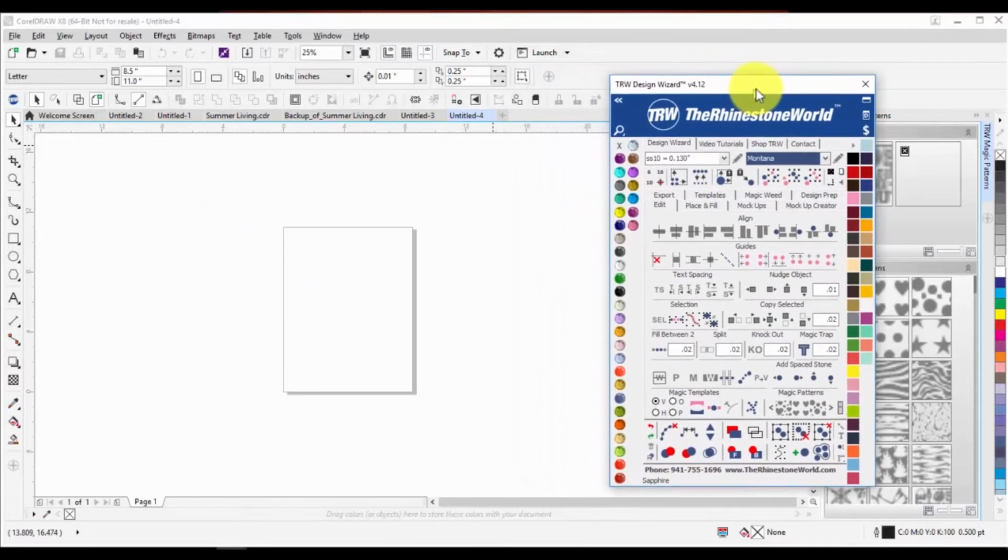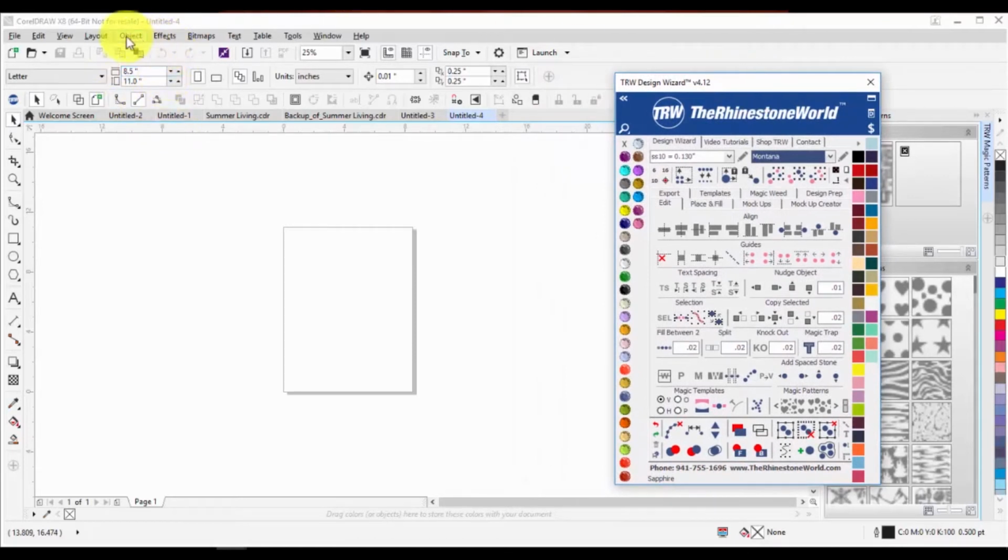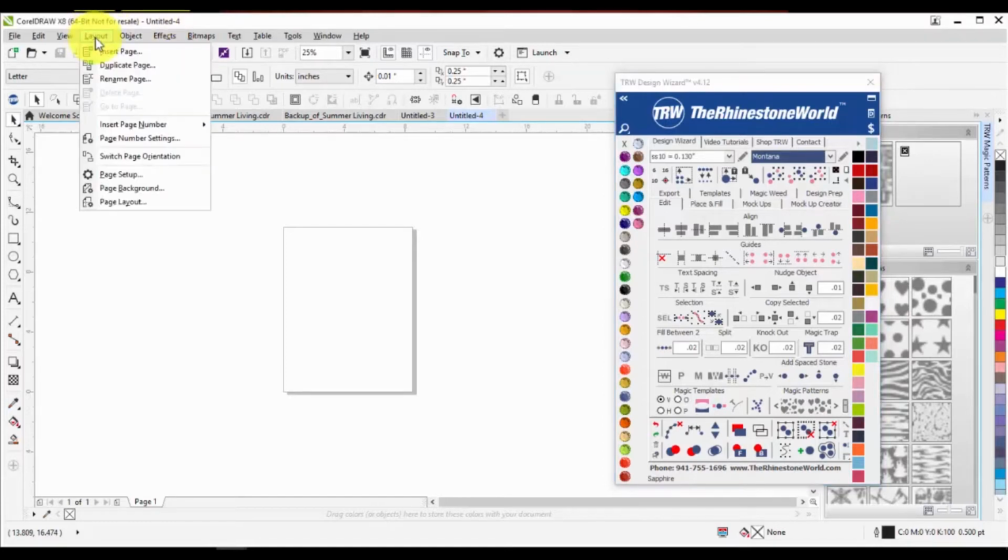So first off, does anyone know, or has anyone changed their save settings since they started working in CorelDRAW? Awesome. So we got one person. Okay, so that's whenever you first get Corel, that's what I always recommend for everyone. So there's a few ways you can get to your settings.